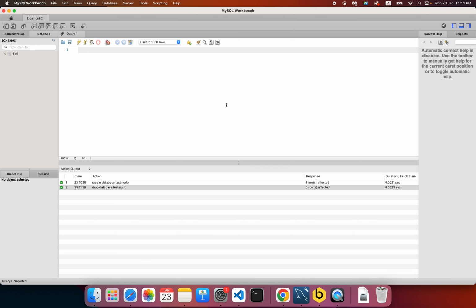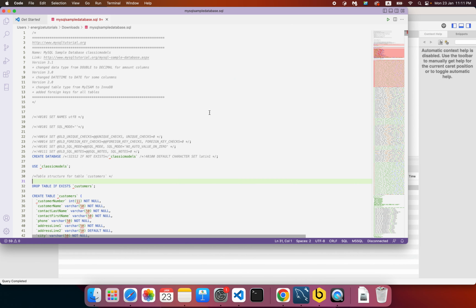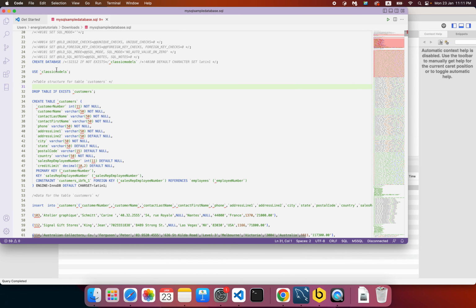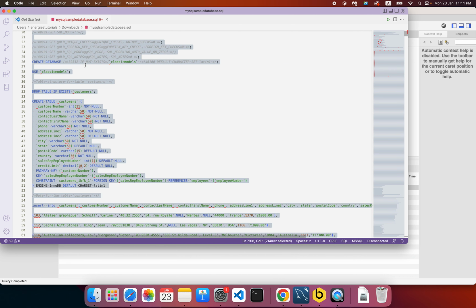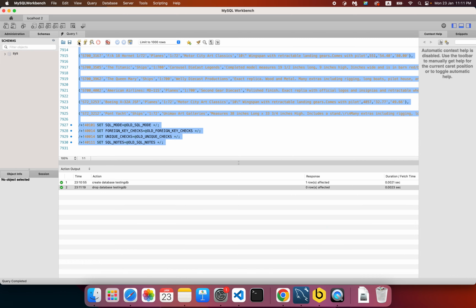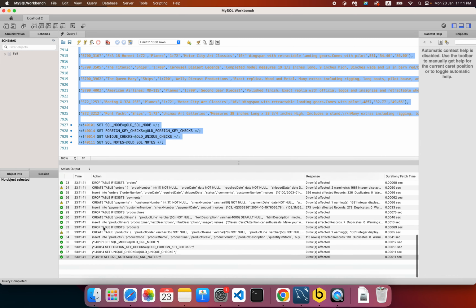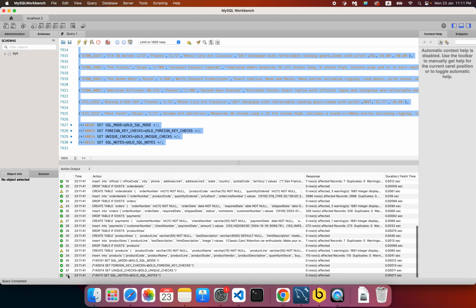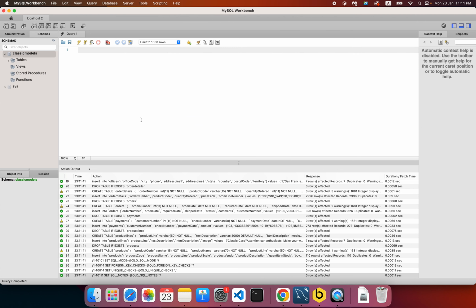I will also attach a testing database in the description. You will find this database called classic model. Select it all, come here and paste it. Also select all and run all the commands. Now we have run about 36 commands, and it will show here. This is the classic models DB. Remember, don't run it again. Clear the console.